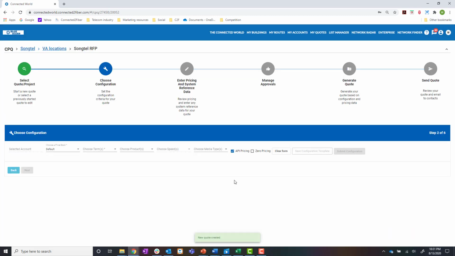Then the next step is to select a configuration. Depending on what type of user you are, you will have access to a certain product catalog. There's a default product catalog, wholesale, enterprise, channel product catalog options here. So for this, let's just choose the default product catalog.